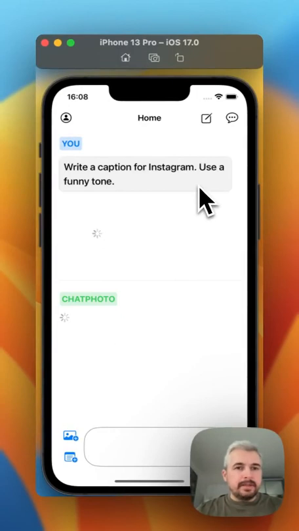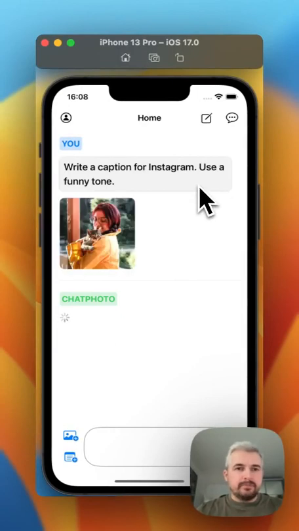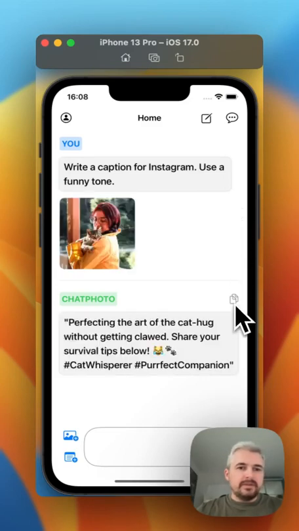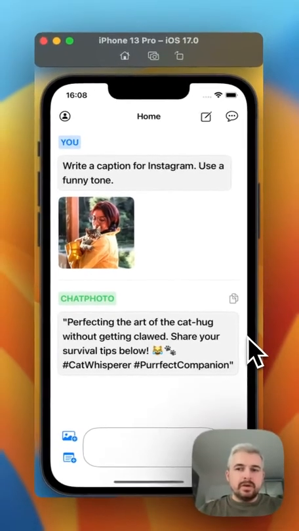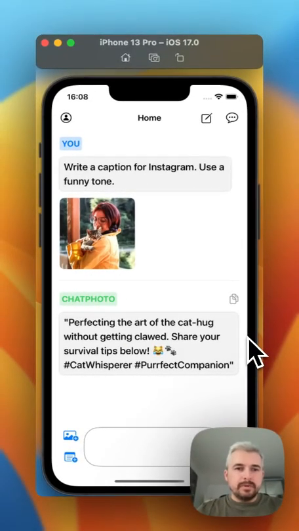Now we will wait a few seconds for the app to generate the caption. And once it's ready, we can just copy it to clipboard and then we can paste it on Instagram or where we want to use it. This also works for Pinterest or any other social media network that you use.